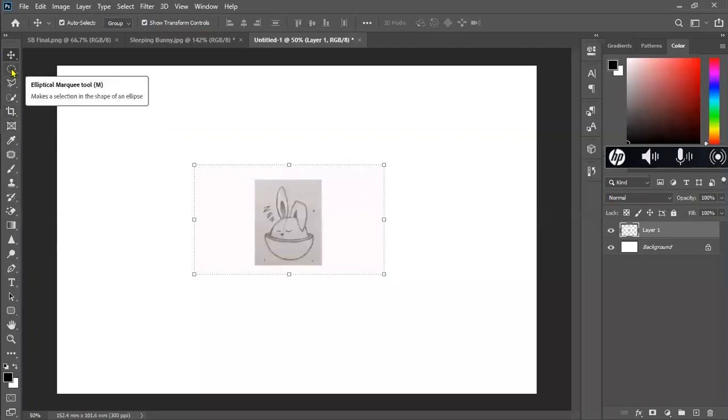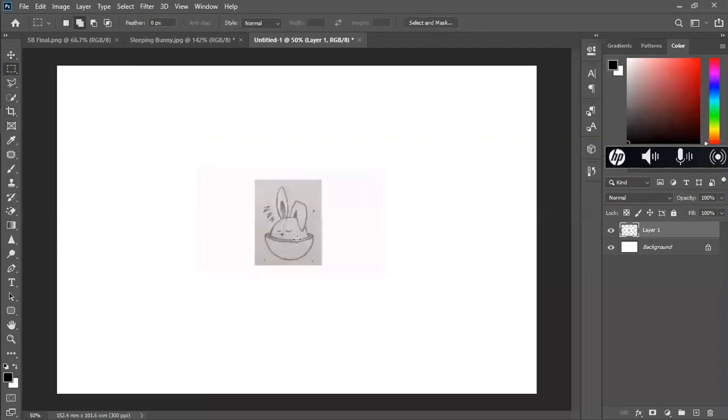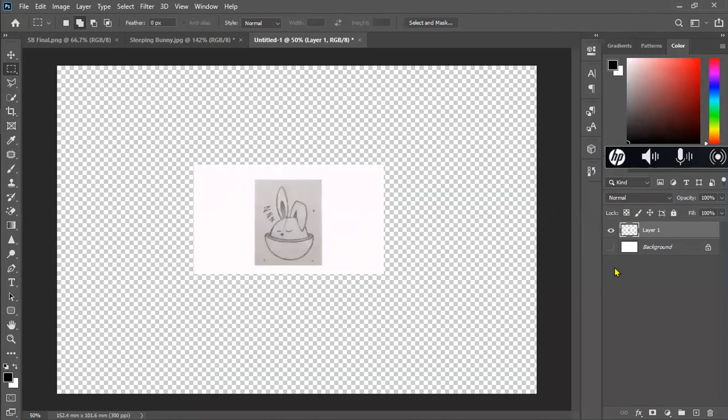So now I want to get only this image, right? You can see that white region is also there. So I want to select this region, right? I really want to delete this outside. I don't want this outside.